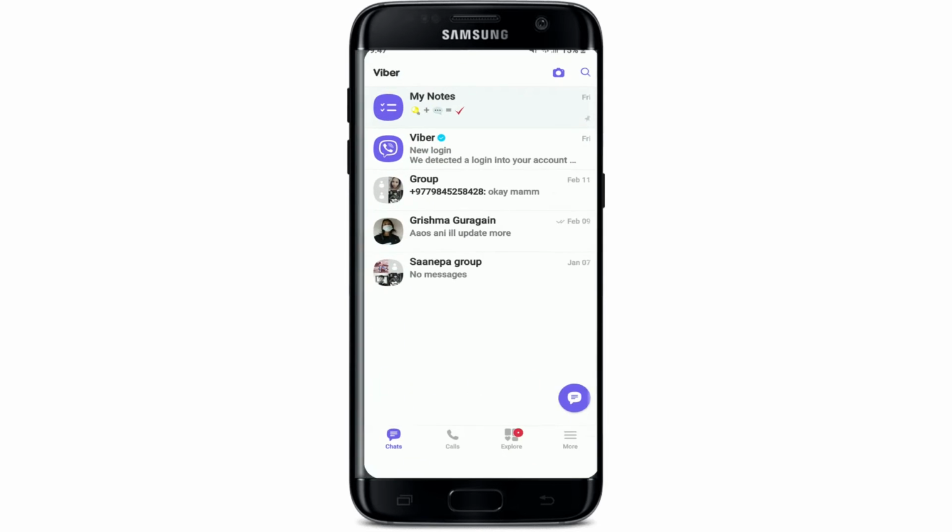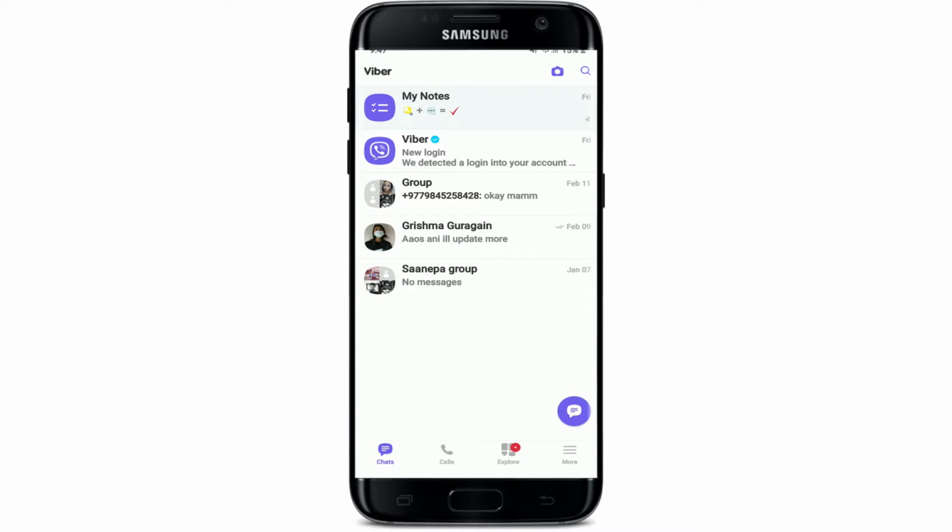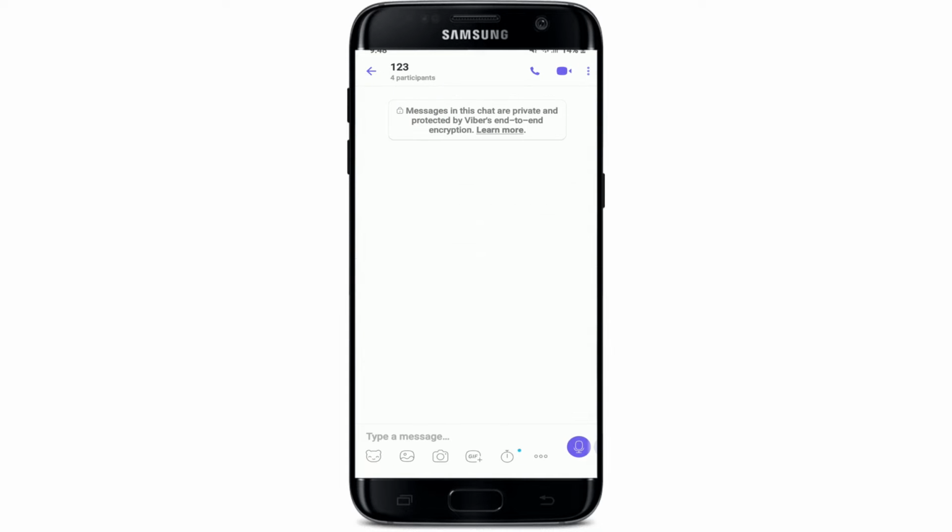Tap open the Viber application and get logged into it. Now, select a group where you'd like to plan a survey or a poll. For example, let me open up this group over here.